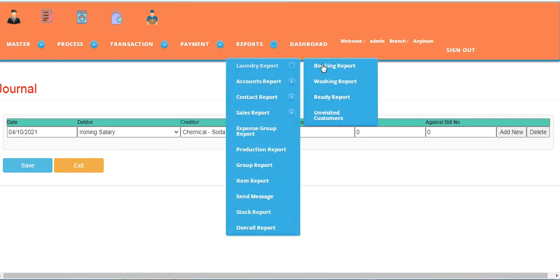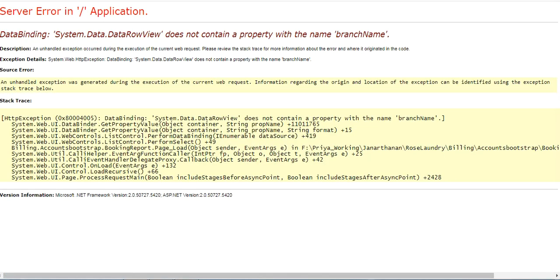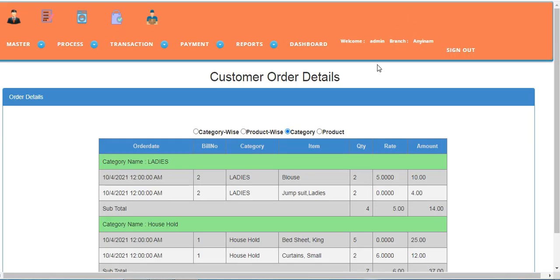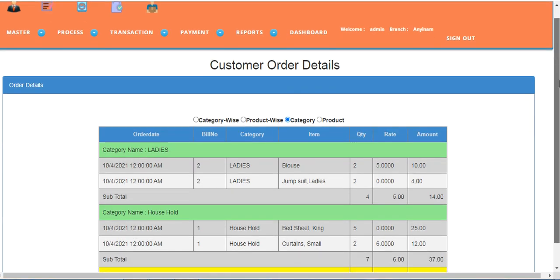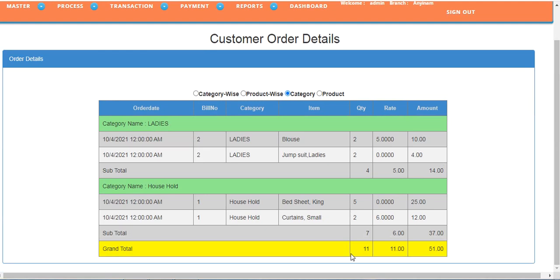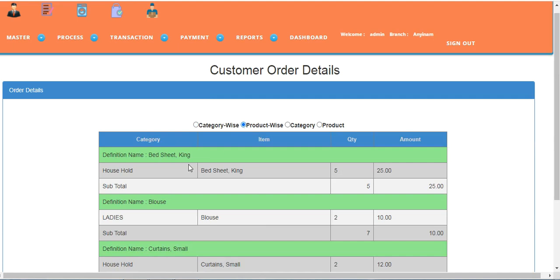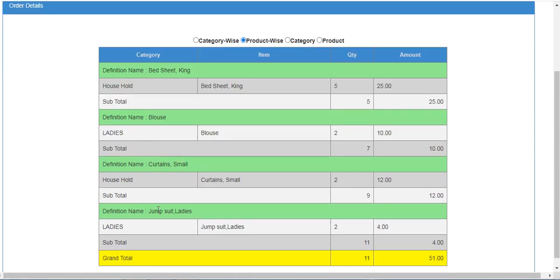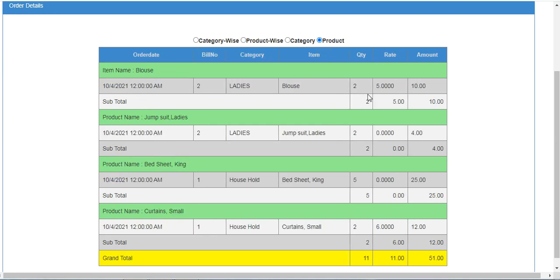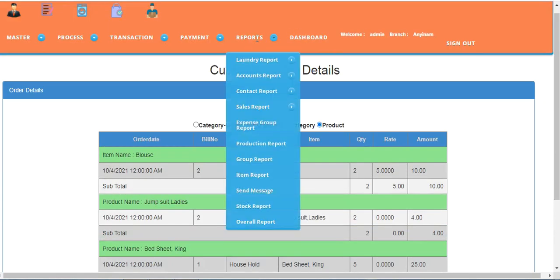Next comes the reporting. So what are the reports you can see here is, you have overall reports like customer order details, like category wise products. So what bookings have been done, total amount you have received. So based on category ladies how much you have got, and based on household how much you have got. You can search by category wise also, product wise also. So what is the blouse alone, curtains alone, jumpsuits alone. So you can group it and see. You can group it in this way also, bill number, category, item. So you have options to see overall.